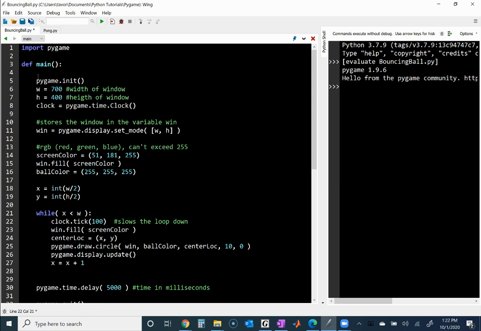So let me just once again briefly go over what we've done here. We've initialized Pygame on line 5. We've made a variable for the width and the height of my window. I've made this clock variable using this Pygame command, and that helps me slow things down or speed them up. We made a window on line 11 with the width and the height of 700 and 400. We specified the color of the window. In this case, it's baby blue, going to htmlcolorcodes.com. Then we fill the window on line 15, that color.